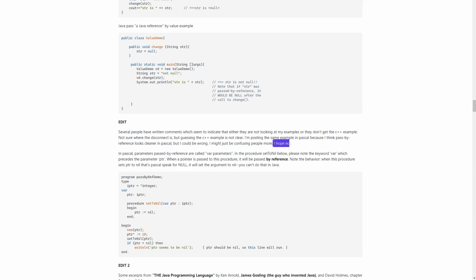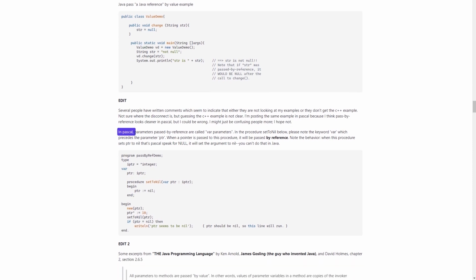I hope not. In Pascal, parameters passed by reference are called var parameters. In the procedure set to nil below, please note the keyword var which precedes the parameter ptr. When a pointer is passed to this procedure, it will be passed by reference. Note the behavior. When this procedure sets ptr to nil, that's Pascal speak for null, it will set the argument to nil. You can't do that in Java.